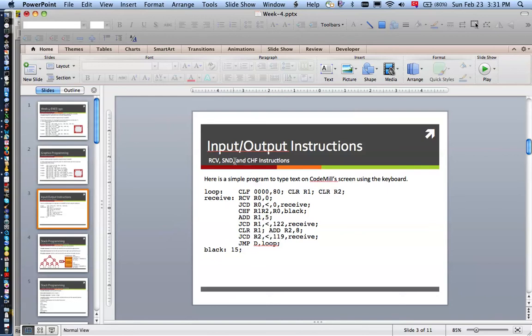And then the send is just the opposite. CodeMill sends. Right now, the only device that CodeMill can send information to would be the screen. So it can actually paint, for example, pixels with the send command. And these are devices, basically, both of them, in the case of receive and send, they're just device number one. Their IDs are both one. And then the CHF is the character frame instruction.